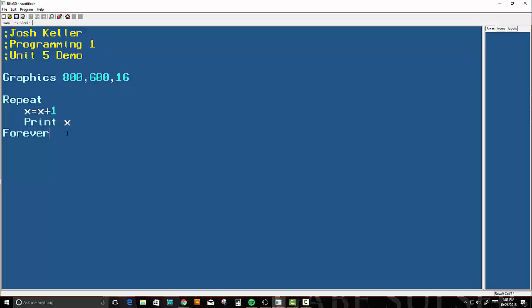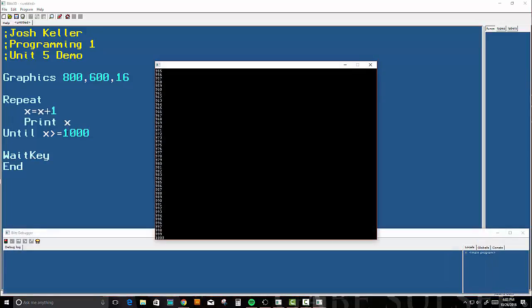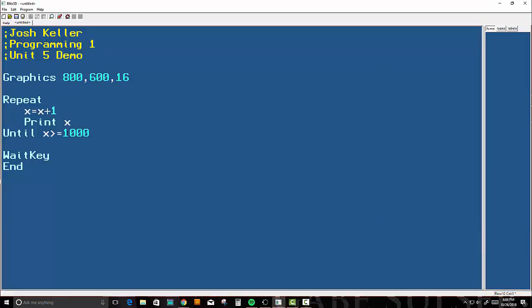One of the ways that we can produce control within our loop is including an until statement. With that until statement, I can create a condition for where I want my loop to stop. So repeat until x is greater than or equal to 1,000. Put a wait key on the end of this, and when I run this program, once my loop has gotten to 1,000, it exits the loop. We go to our wait key and press any key, it ends the program. That is an example of a controlled loop.